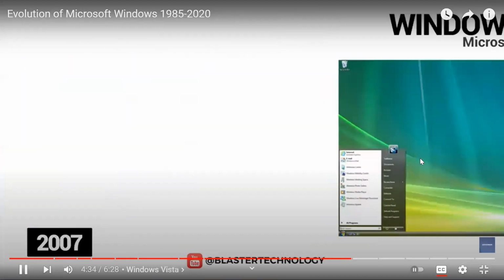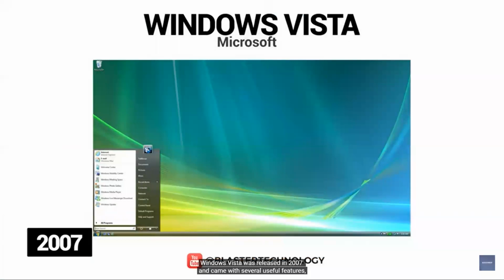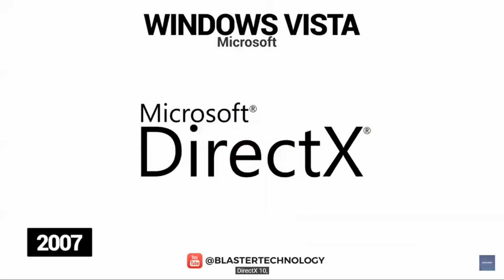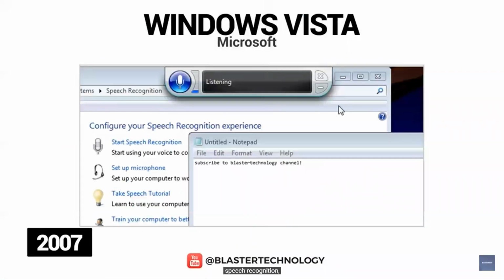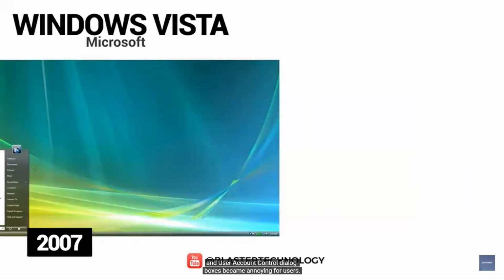Security. Windows Vista was released in 2007 and came with several useful features such as Windows Defender, DirectX 10, speech recognition, and Windows DVD Maker. However, Vista was not a successful version of Windows because it offered low performance, high resource consumption, and user account control dialog boxes became annoying for users.